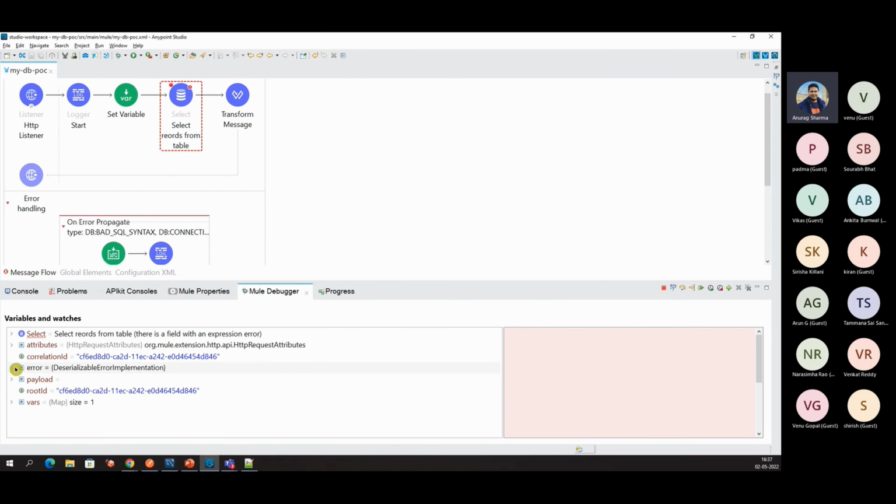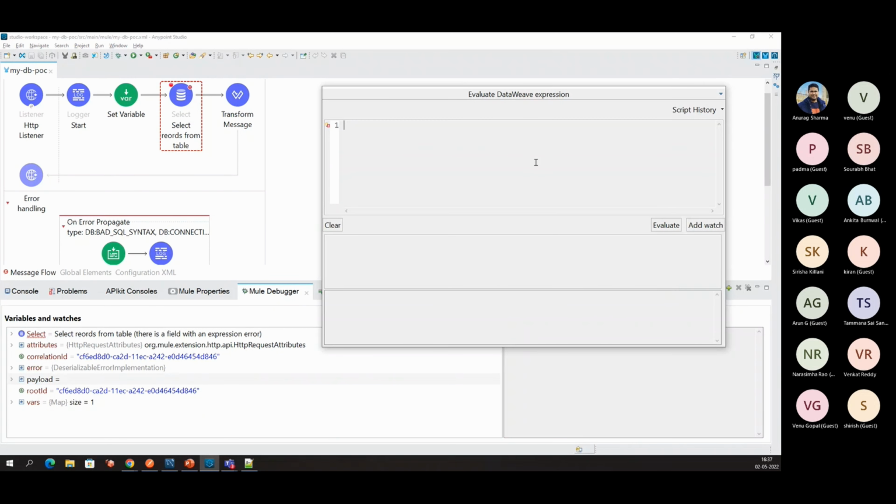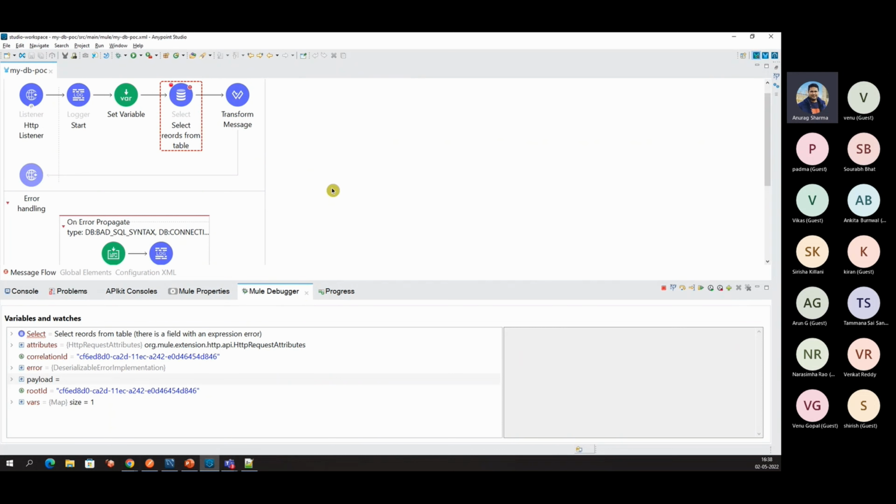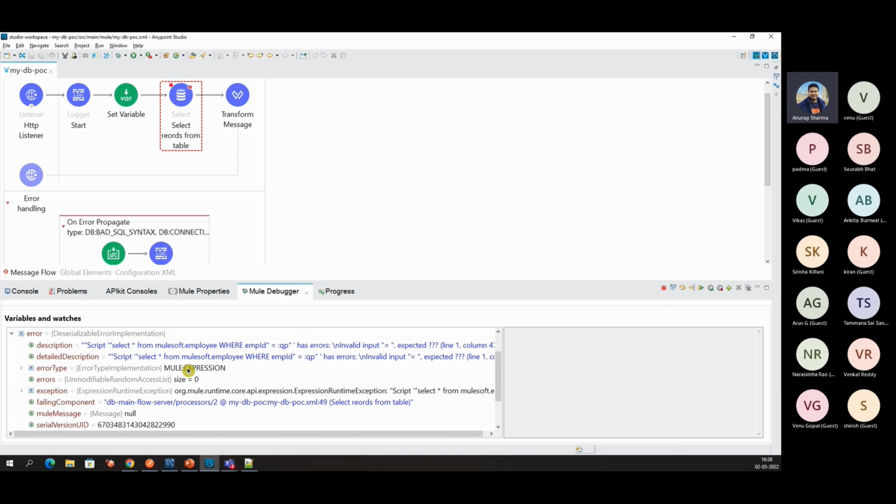If you see error object, payload is blank. There is nothing in the payload, because if you see payload, evaluate, there is nothing. And we are passing the same payload in HTTP listener as in error response, and the same we are getting here. So what we understand from this is, because in On Error Propagate we have type DB bad syntax and DB connectivity, but our error type is Mule expression, that's why it did not go to the error handler.